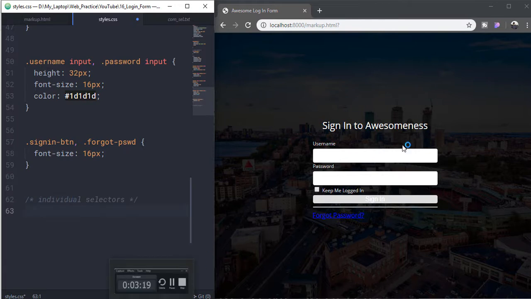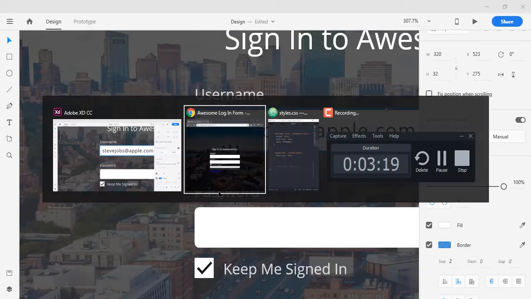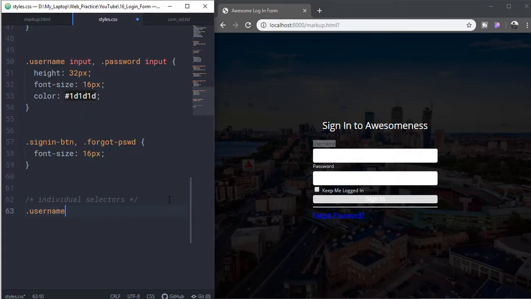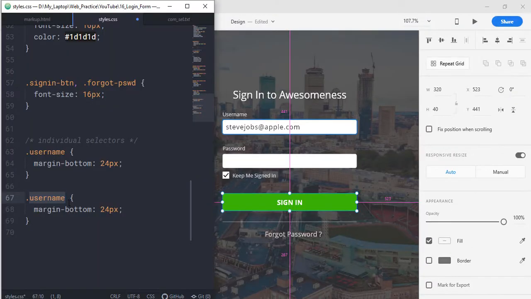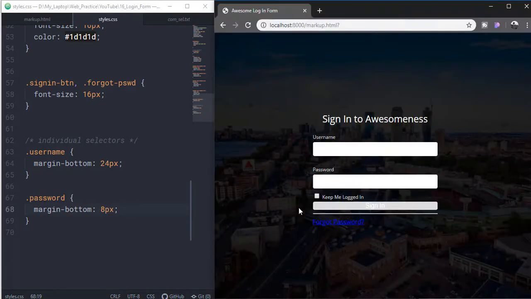So this username block has a margin bottom of 24 pixels. Username margin bottom of 24 pixels. Let's copy this thing. So the password has a margin bottom of 8 pixels. Now let's style these elements here.